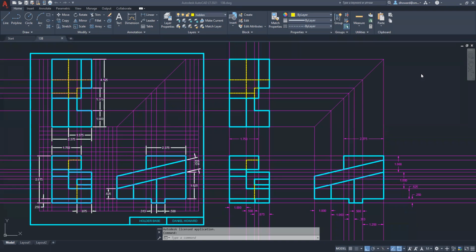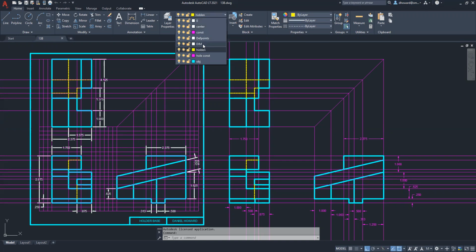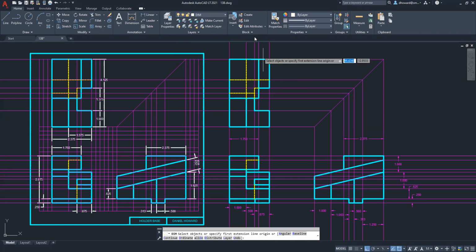So I'm going to begin with the typical dimensioning. That'll only take a couple minutes here. And then I'll show you the new one, all right? So going to my dimension layer. And we'll just get going with this as you see it.